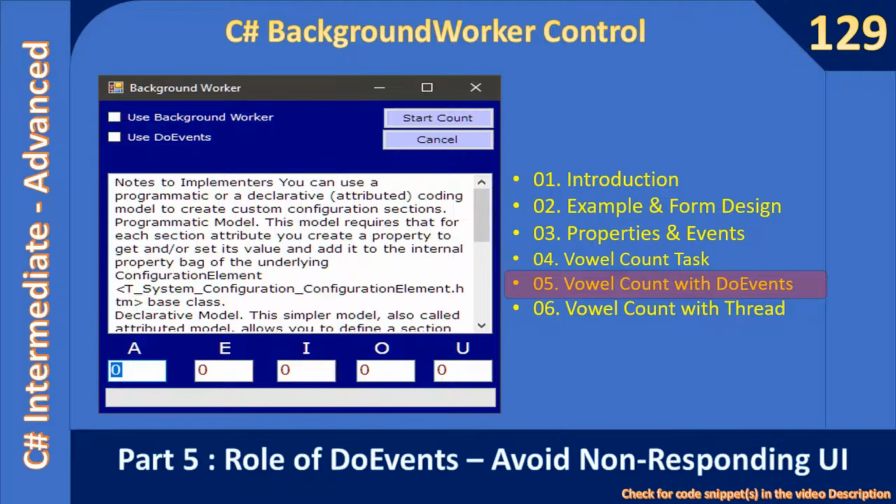In this video, we are going to see how to avoid the long-running task issues which we saw in the previous part 4. So in this part, we are going to see the DoEvents method and how it will avoid some of the issues.